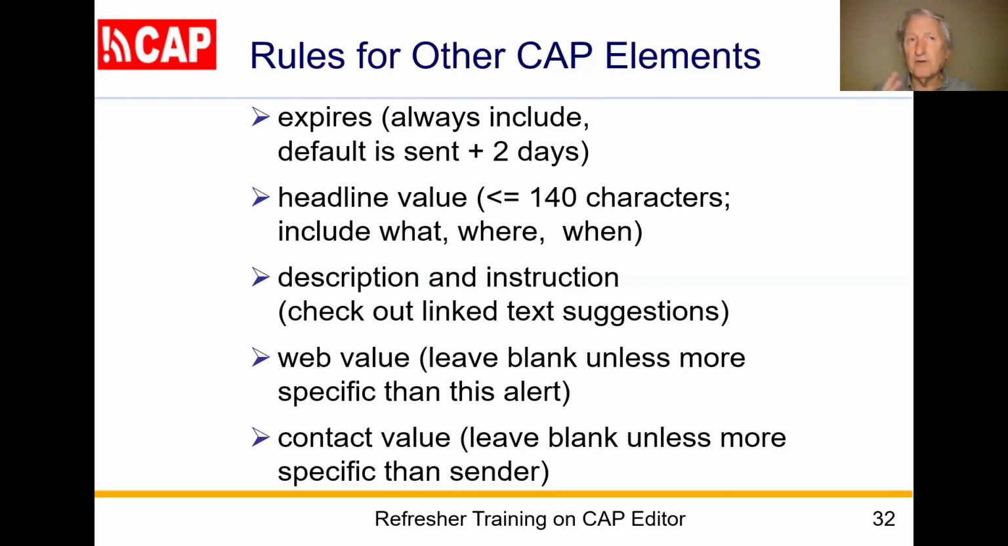Maybe you have an expert that knows about chemical safety data sheets and could give specific advice about how to treat a situation of that chemical spill. So that would be a good time to put in a more specific contact. But again, do not just repeat the value of the sender. That's not being helpful.